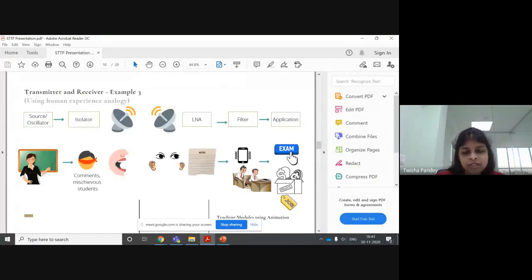Then you move to the filter. There'll be someone sitting beside you who wants to talk to you, or there'll be some random noise from outside. You'll want to go home, or if you're at home, there'll be kids running around. You need to filter that noise out. And this is what the filter part represents.